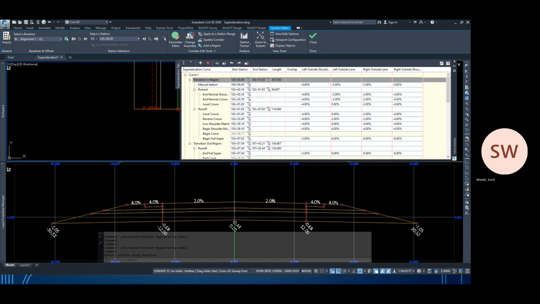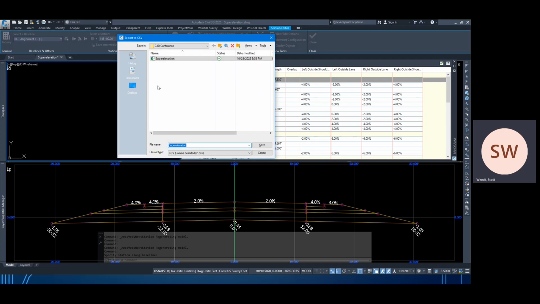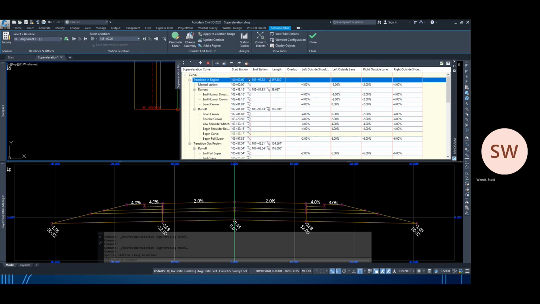Now, one other way that we can edit data is to export it to Excel. So up at the top here, you'll see this option to export the superelevation data. It'll open up a window of where we want to save it as. So we're going to select and save. Hit yes. Now I'm going to open up that Excel spreadsheet. And then we can edit data in Excel and then re-import it.